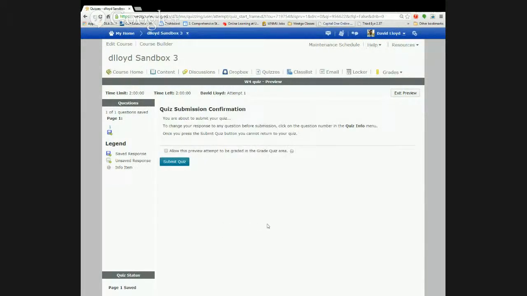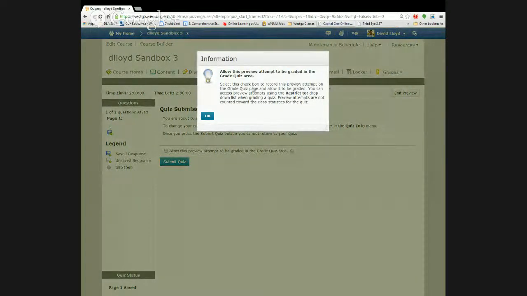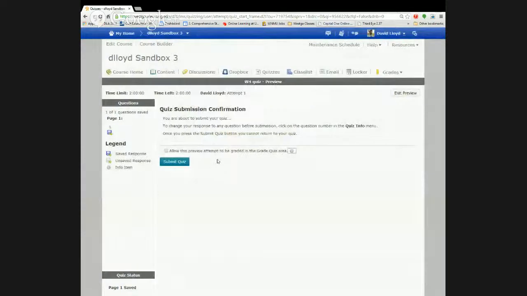Because I'm an instructor, this is not really going to my gradebook. It's not going anywhere because this is just a preview. Although it looks like I could actually show that if I wanted to. You can access preview attempts using the restrict to. I think this is actually a new thing, because in the past, I don't believe you could actually see your grade. I believe they've just added it not too long back. I may be wrong, but I believe that's correct.